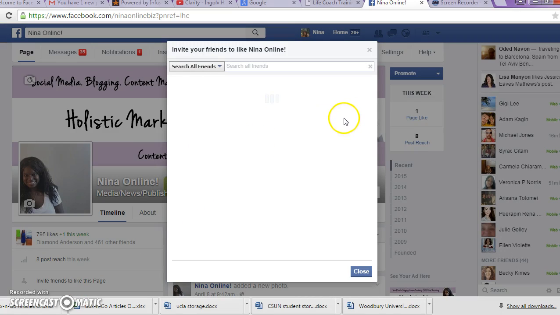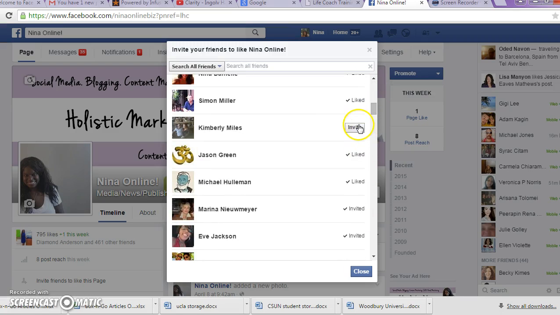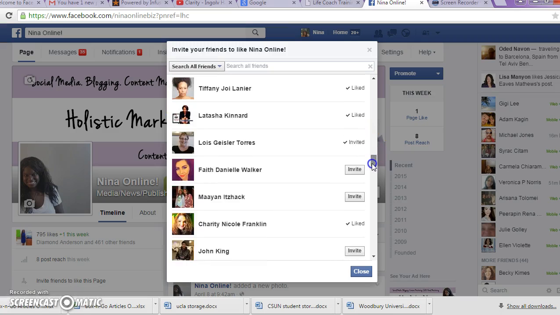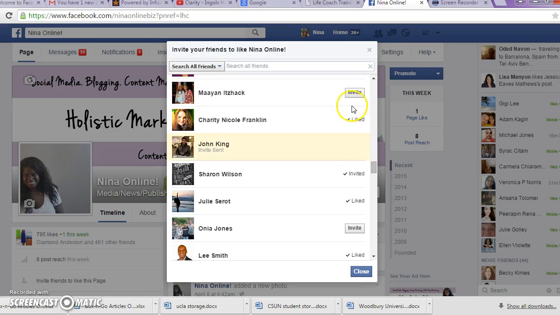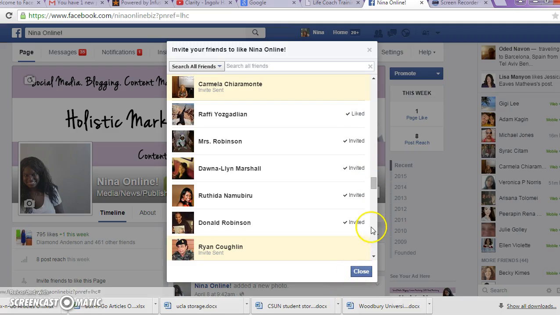Most people are invited already, so you may have a hard time finding people who are not liking it. But if you see somebody like this, you would just press invite, and then scroll down, press invite, scroll down, press invite. To anybody who you see that is not invited, you just want to click on the invite button. Simple as that. Okay, so that's the first step. We want to do that.